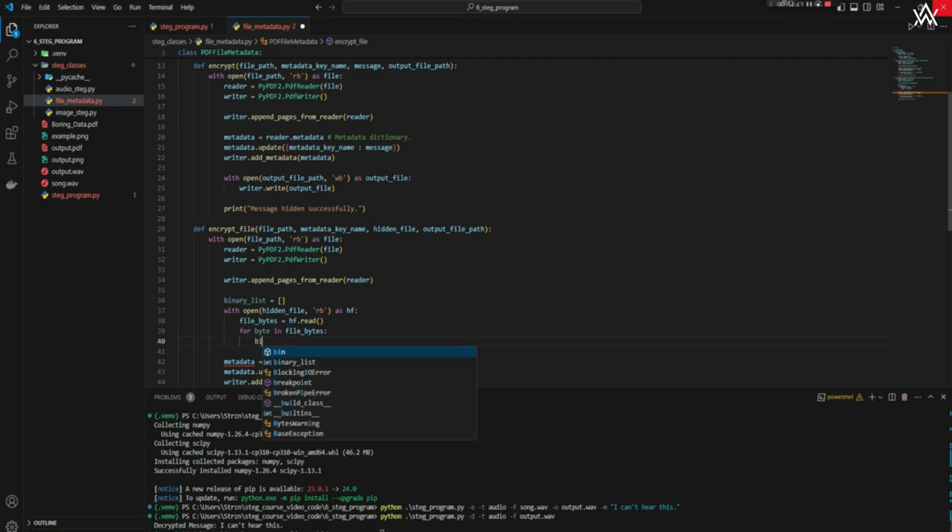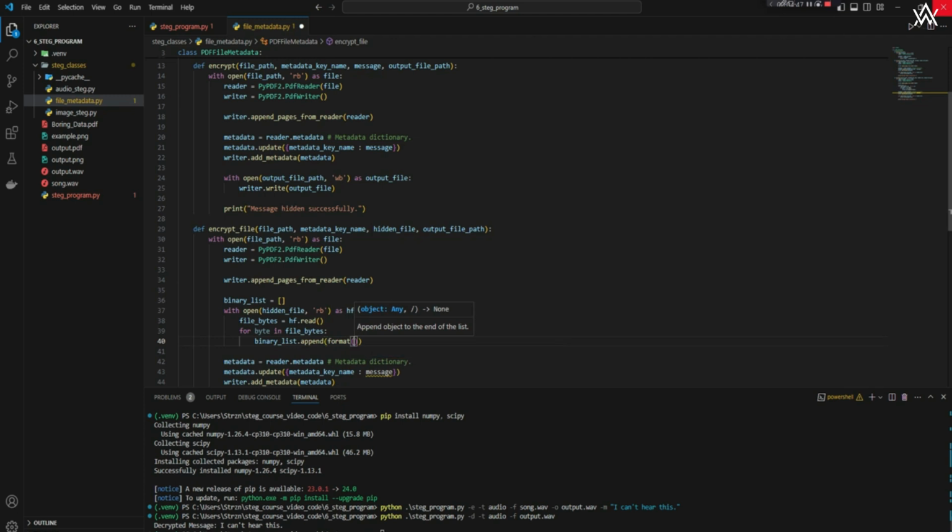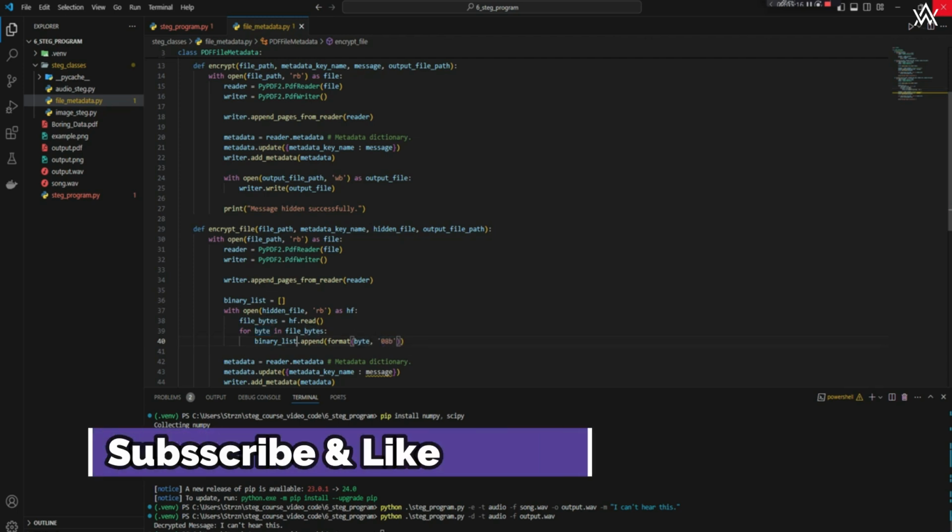we're going to say binary list dot append, and we're going to format the byte into 08b binary. So this is going to be a binary string of 8 digits with left padded zeros. So when we look at the bytes and we say for byte in file bytes, this actually returns an integer value, so it's not like a character or anything, so we don't need to use ord. So it passes the integer here, which is the byte, and then it formats it into our binary, and then we append it to our binary list.